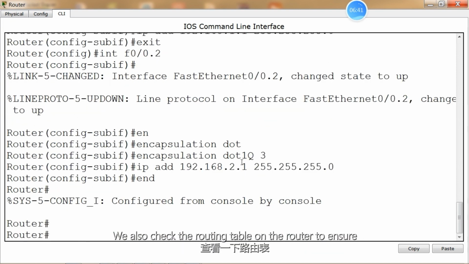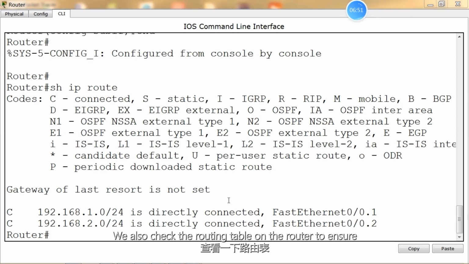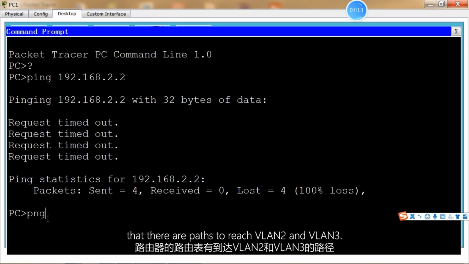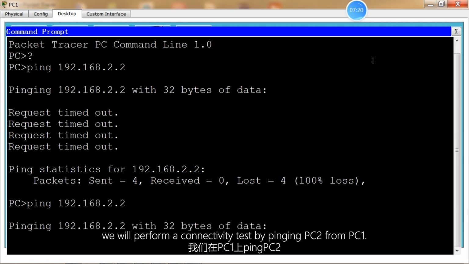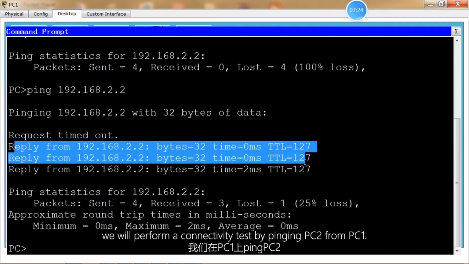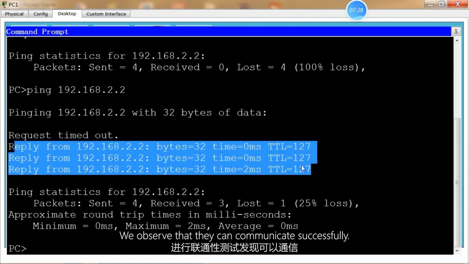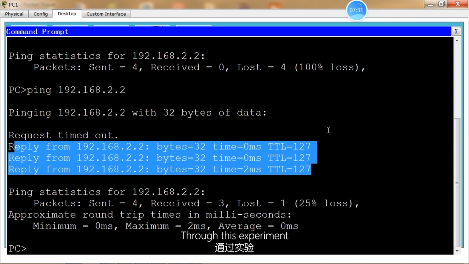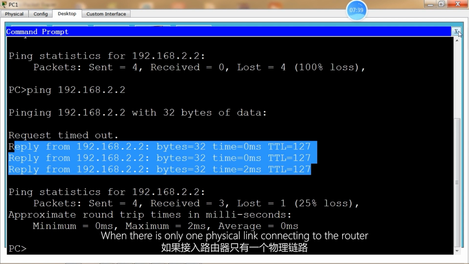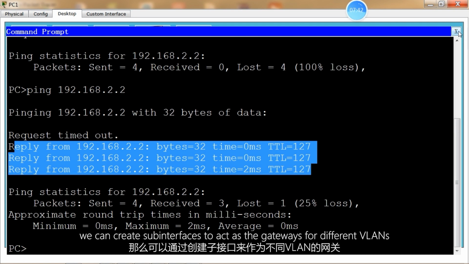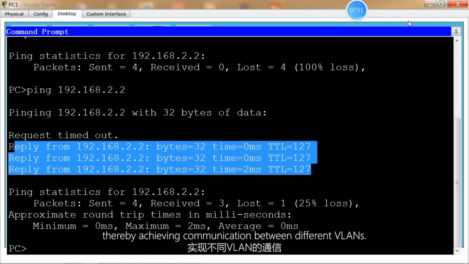We also check the routing table on the router to ensure that there are paths to reach VLAN 2 and VLAN 3. Now, we will perform a connectivity test by pinging PC2 from PC1. We observe that they can communicate successfully. Through this experiment, we confirm that communication between different VLANs must go through the router. When there is only one physical link connecting to the router, we can create subinterfaces to act as the gateways for different VLANs, thereby achieving communication between different VLANs.